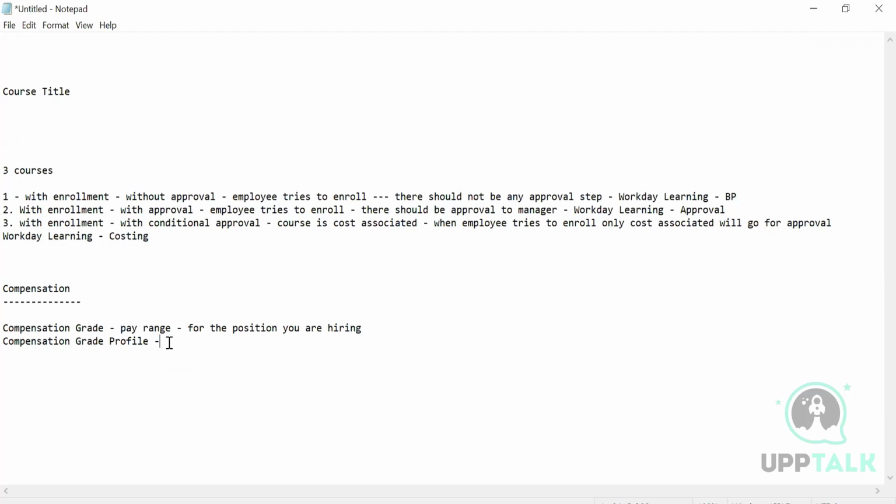So when you're actually configuring a grade profile, you will be configuring pay range for multiple countries. Grade and grade profile are substitutes, but compensation grade defines pay range only for one currency. Compensation grade profile defines pay range for multiple currencies. Why are multiple currencies coming? Because the position is opened in multiple countries. That is the reason why the pay has to be in that local currency, right? That's where compensation grade profile comes in.